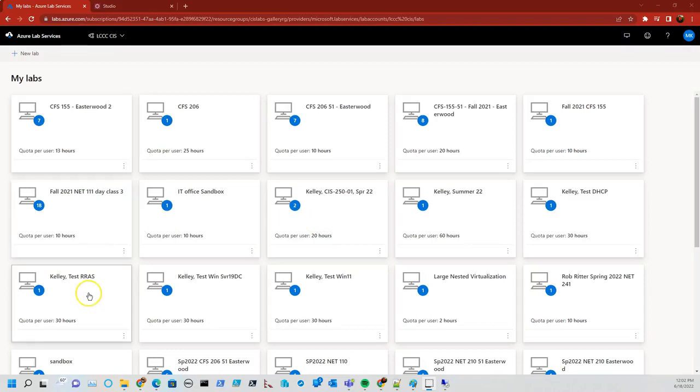All right, so this is the second half of the troubleshooting nested VMs internet connectivity issue. Here I have a test routing and remote access server built using the same template I used previously for the test DHCP network that we looked at in the previous video.